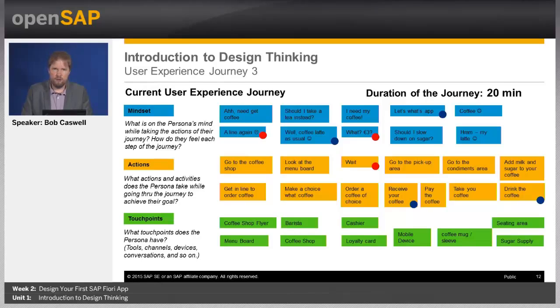In this example, look at the red dots. The user isn't happy by seeing a line again and waiting and realizing he or she is paying €3 for this coffee. The blue dots include the most important points, like the fact that the user always gets a latte, gets the coffee in the same location, and then drinks it. And this may all seem very obvious for this example, but going through this process will help you discover pain points and other important points that may otherwise get overlooked.